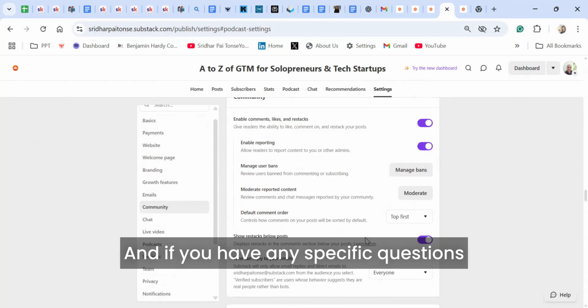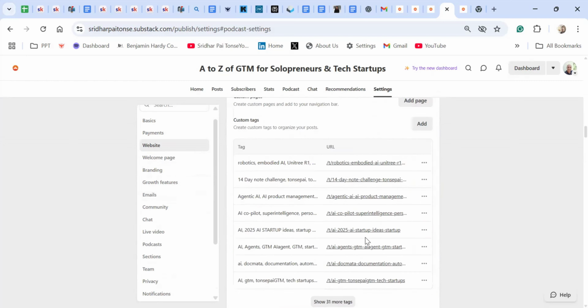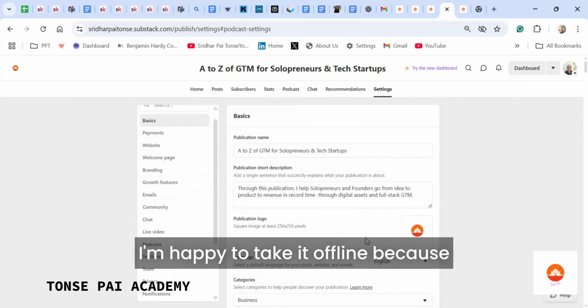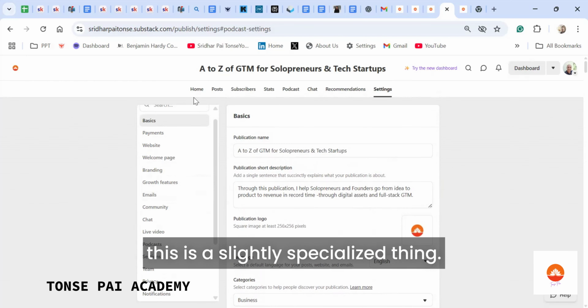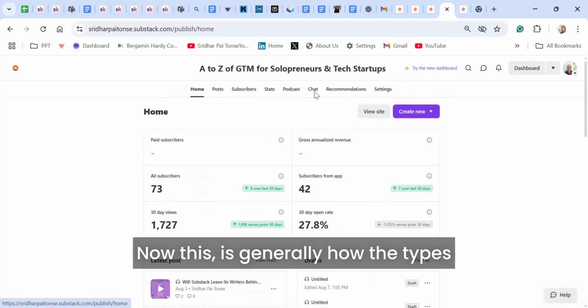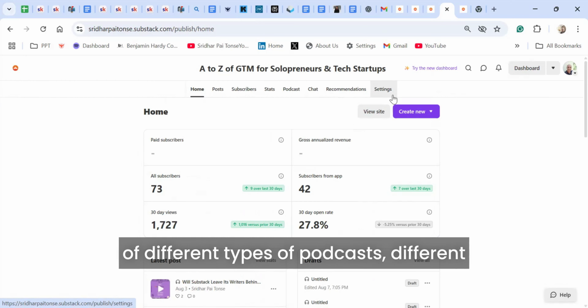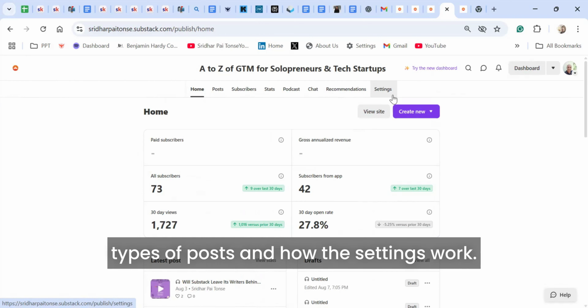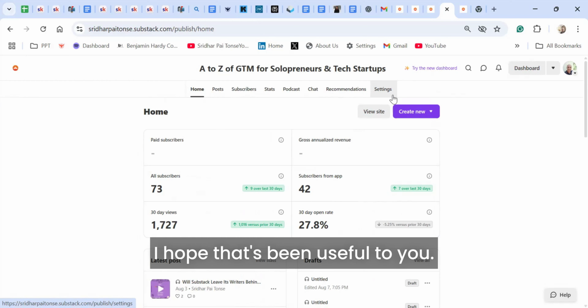And if you have any specific questions on this portion, I'm happy to take it offline, because this is a slightly specialized thing. Not everyone is interested in it. So I'm just going to skip it for now. Now, this is generally how the different types of posts and how the settings work. I hope that's been useful to you.